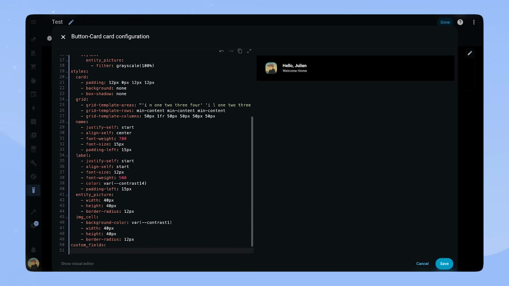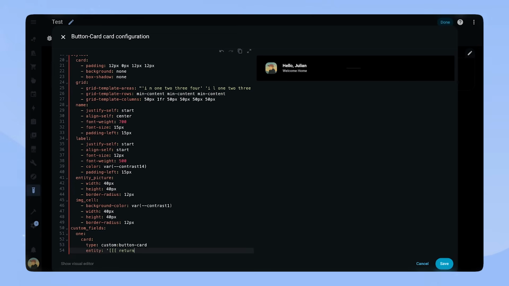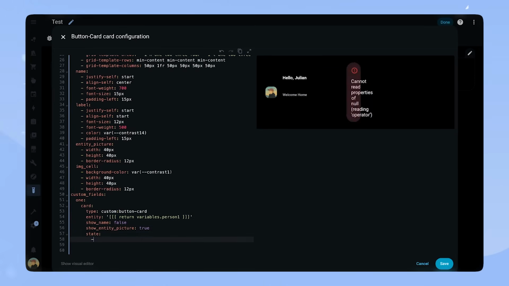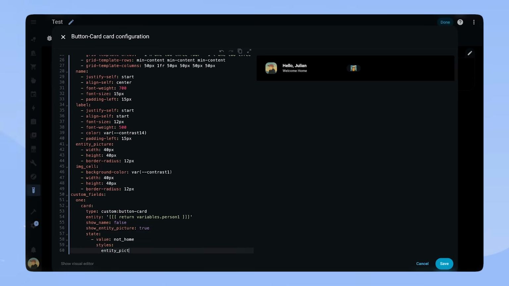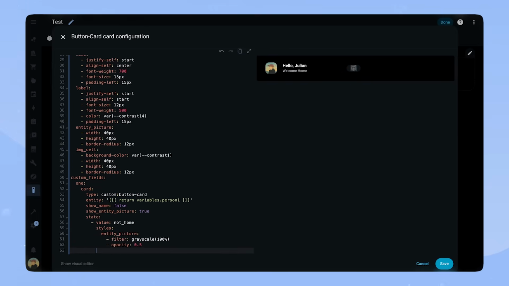Let's add our first custom field. The name is 1 and we add another custom button card. For the entity, we return the variable person 1. Show name we set to false and show entity picture we set to true. We set the same state attribute as before but with the addition of opacity 0.5 to make the picture even more dark when the person entity is not at home.